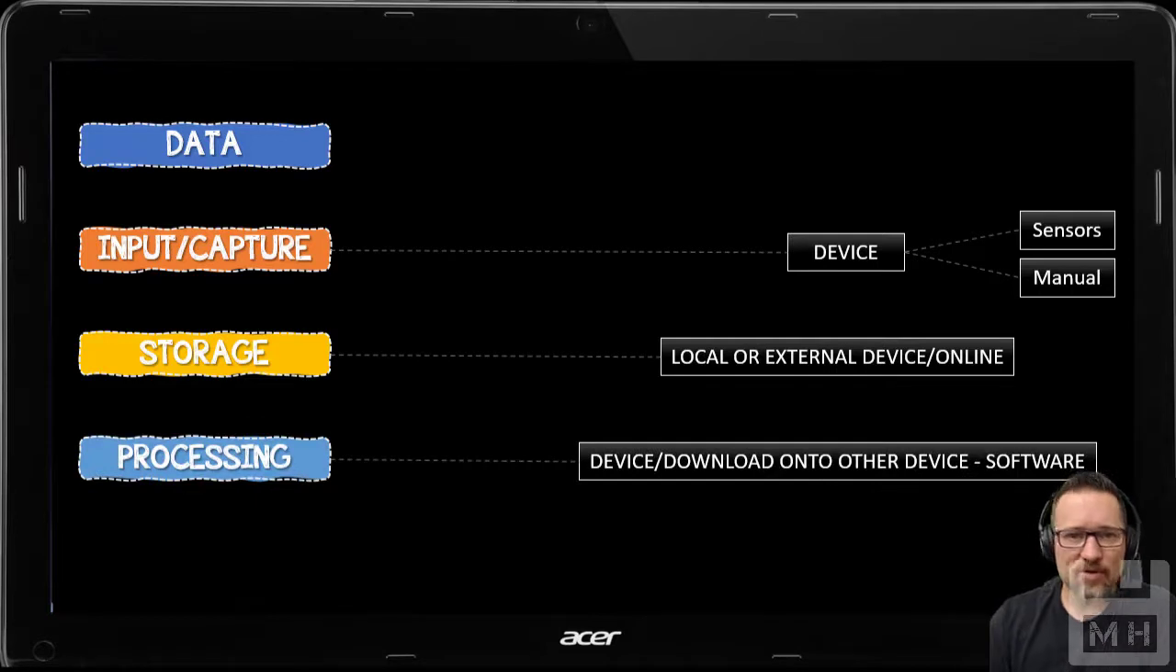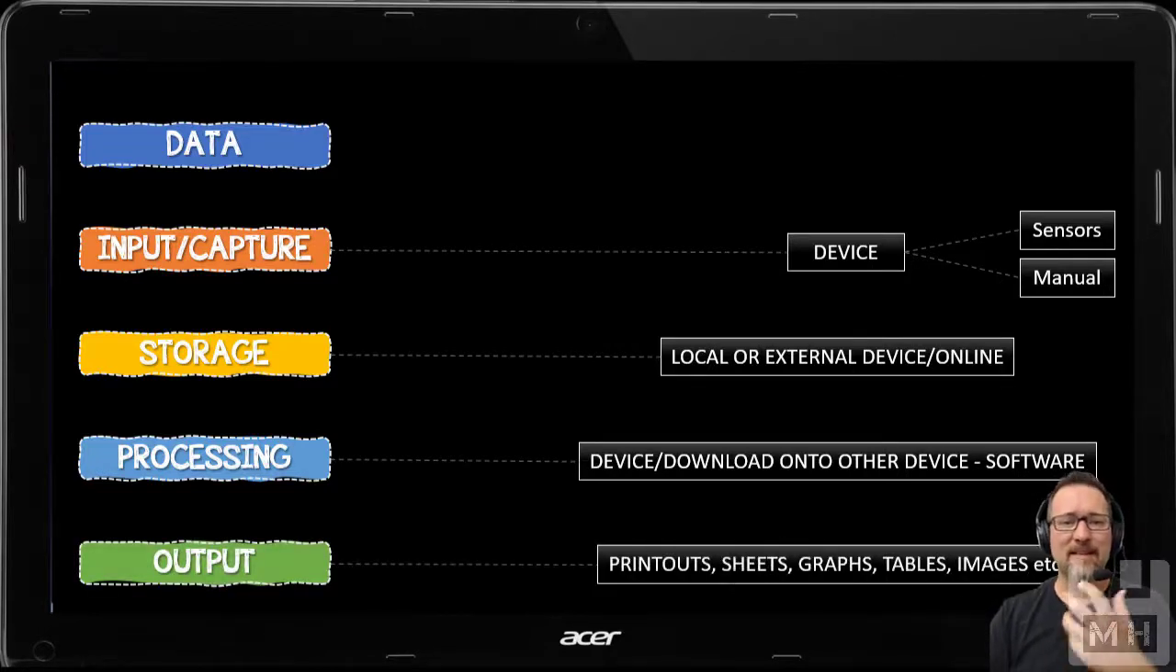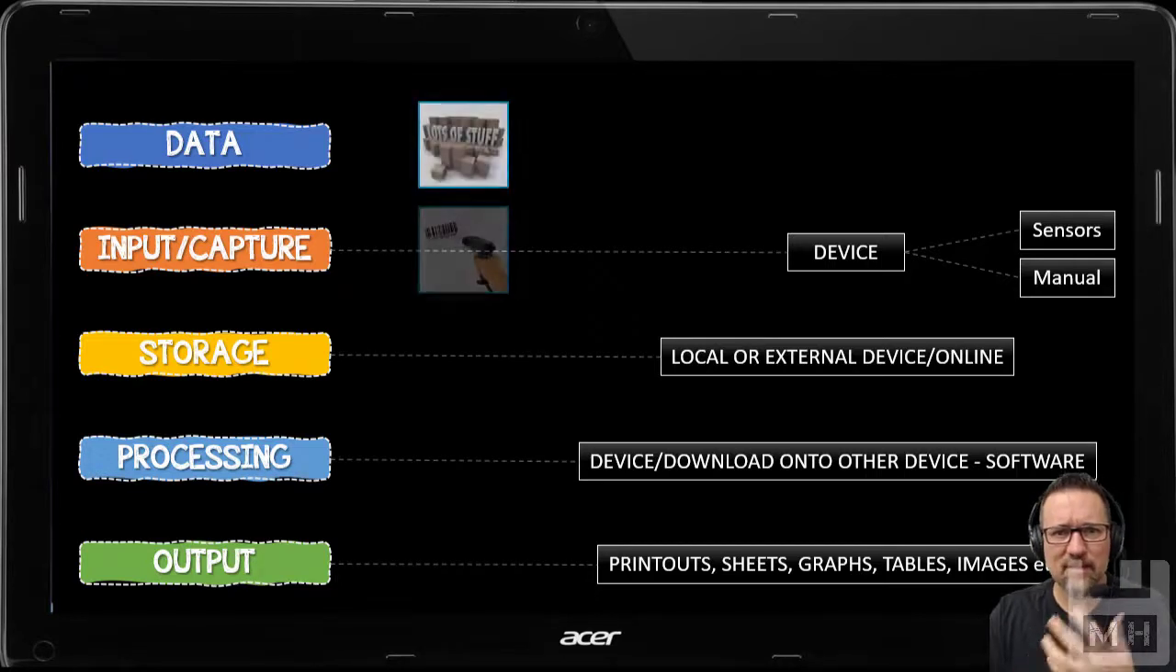Then we have to process that data so that it becomes something meaningful for us to understand. And again, the device could be used. It could have processing software on the actual device that you're using that's capturing data. Or you could download the data onto another device of some kind, or a computer, and use software to process that. That software then allows you to create the output. And the output could be in the form of printouts, sheets, graphs, tables, images, whatever is necessary in the context.